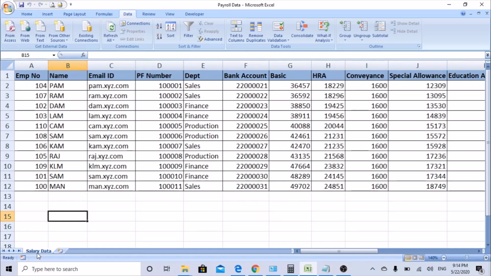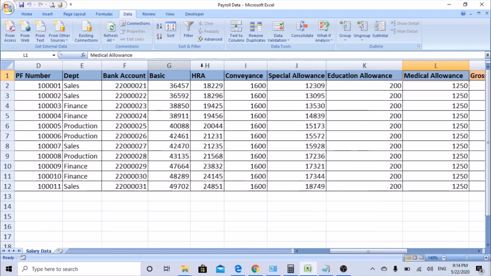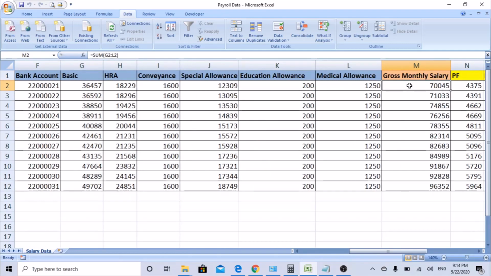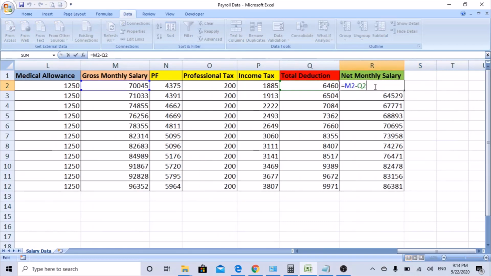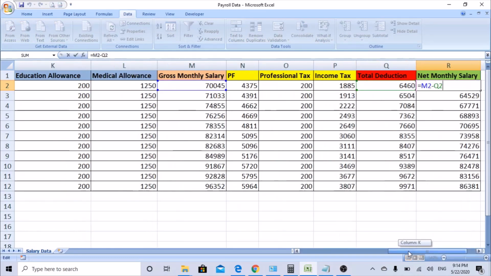I have a data called salary data. I have employee numbers, name, email address, PF number, department where they work, bank account, basic pay, HRA, convenience, special allowance, education allowance, medical allowance, and the gross monthly salary is nothing but adding all from basic to medical allowance. If you go a little further, we have PF, professional tax, and the income tax. It's nothing but total deductions. And the net monthly salary is gross salary minus total deductions, so you're getting the net take home of a particular employee.